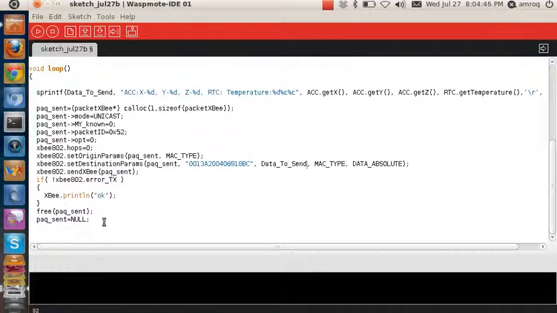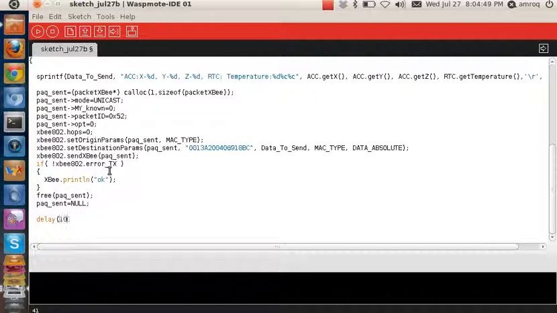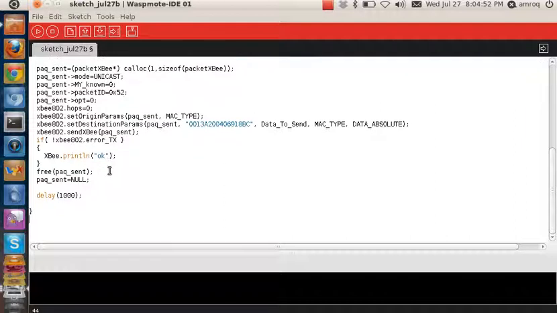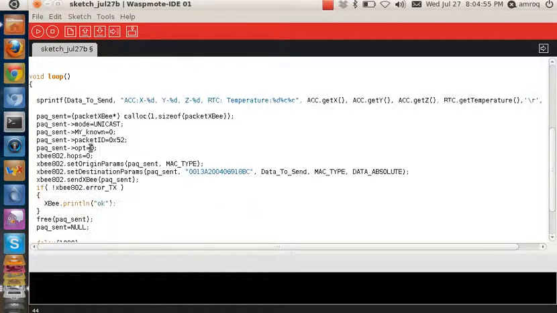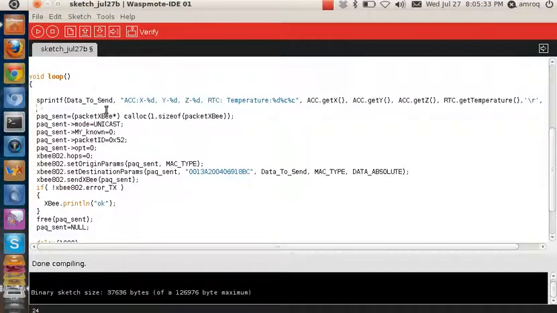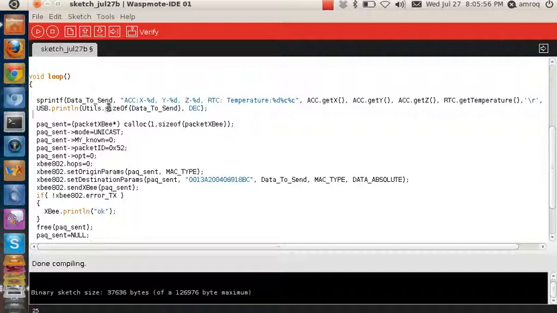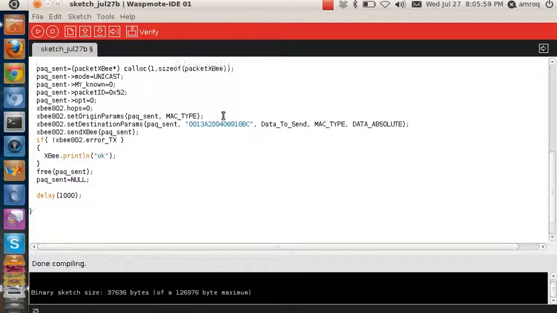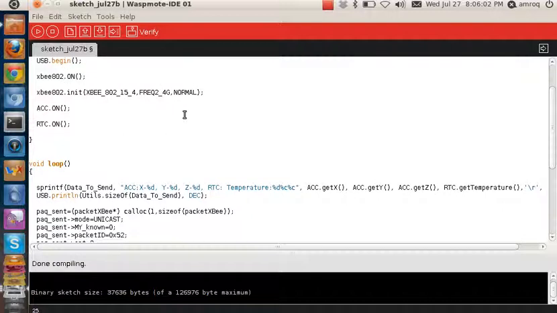Alright, and let's say a delay of 1000, so every second it will send this data. Okay, so after you compile it, what you could do also here is get the actual size of the data using the sizeof command, and just do a print line of it and see how much it actually is, if you want to save space, that is. Okay, and then once you have all that, you can upload it to the Waspmote.